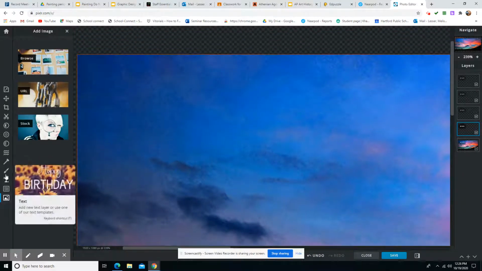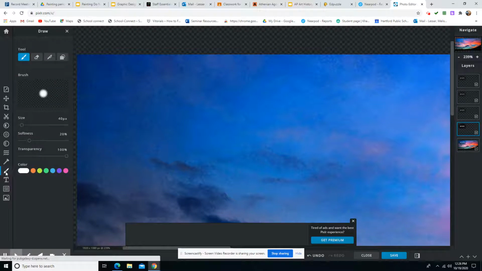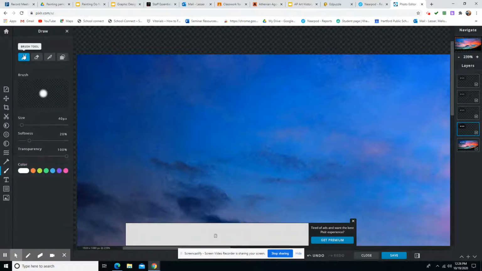All right, I'm going to come over to the drawing tool. It looks like a little paintbrush. You have the option to use a paintbrush, to erase something, to use a pen tool, or to draw shapes. I'm going to work with the paintbrush tool. Now, none of these colors match exactly what I need here. I'm going to choose a color. I'm just going to click on it.